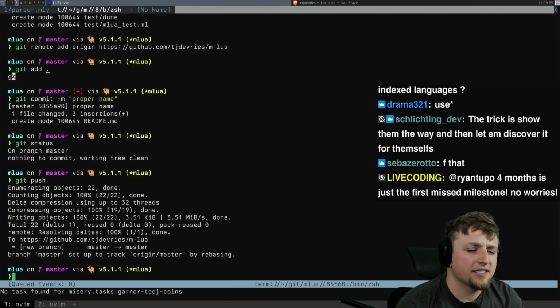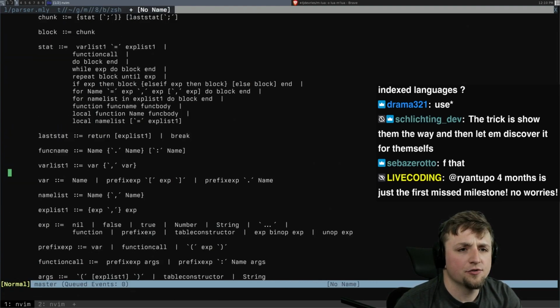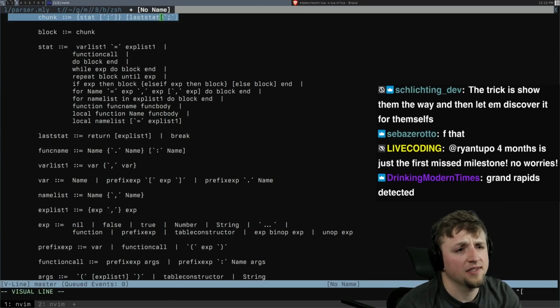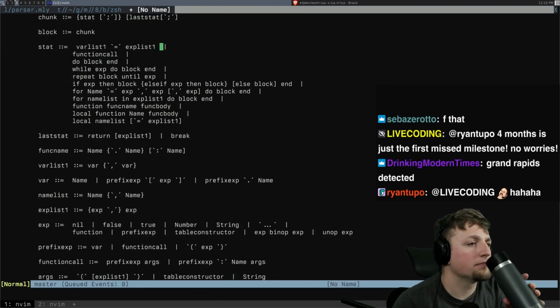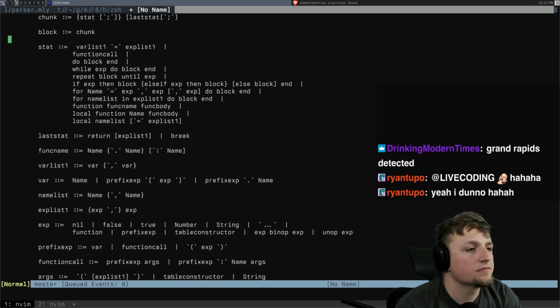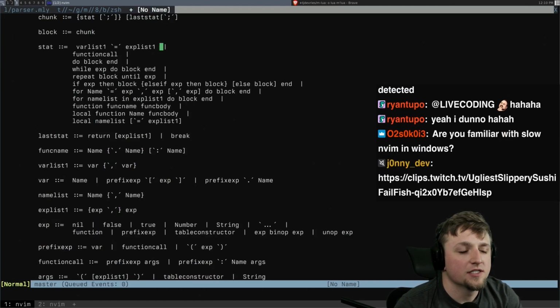Okay, let's see how far we can get here. We need to do function call. I mean, should we just go down this list? I think I'm not really sure what to do here. Grand Rapids detected. Yeah, I live near Grand Rapids, yeah. I've said that a bunch of times already. Are you familiar with slow Neovim in Windows? Slow Neovim in Windows? Do you mean VS?